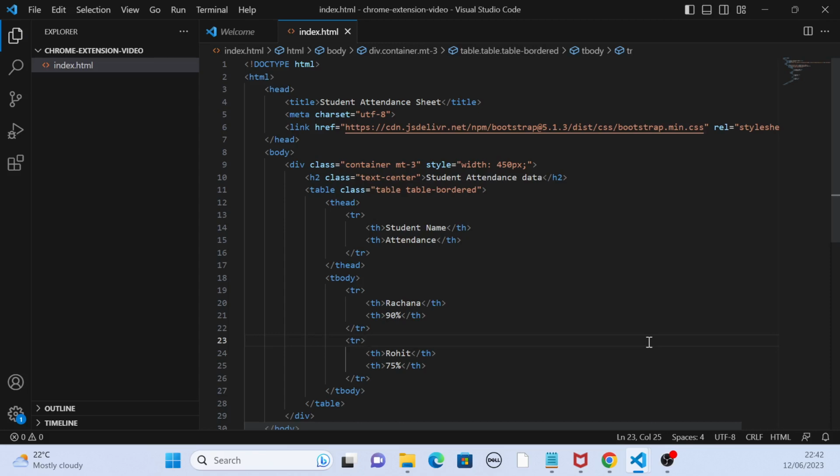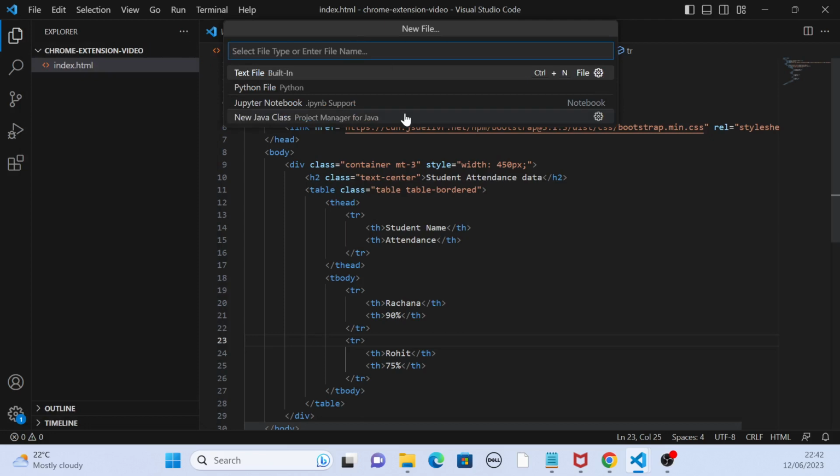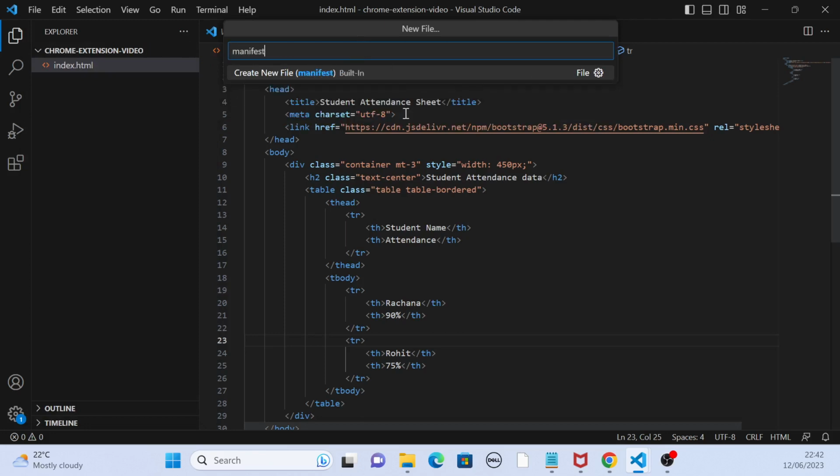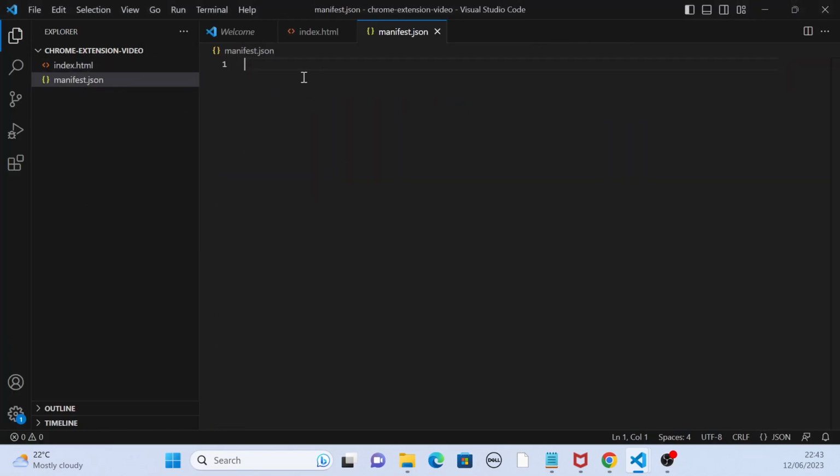What we want to do is display this static HTML page as a Chrome extension. Now how can we do that? To create any Chrome extension, you need a particular file in your folder, and that file is called manifest.json. So I'm just going to create a new file and call it manifest.json, because you need the manifest.json file for your Chrome extension.